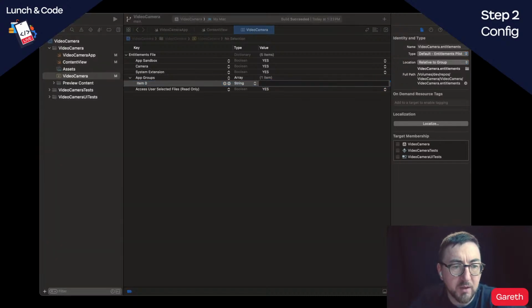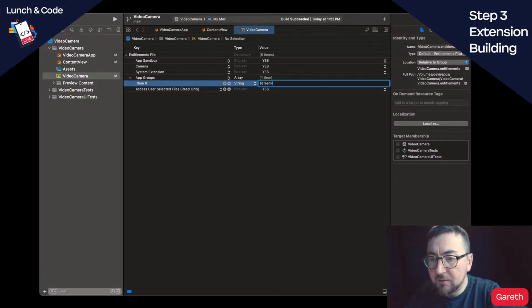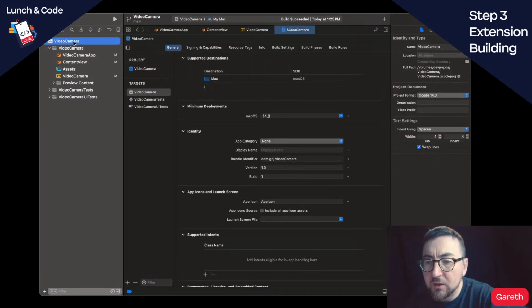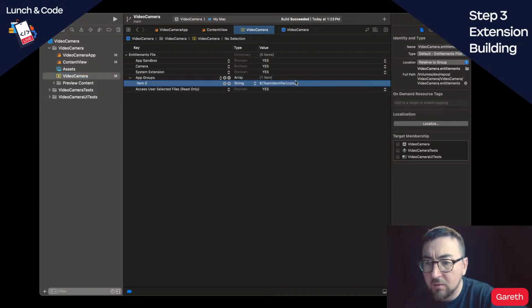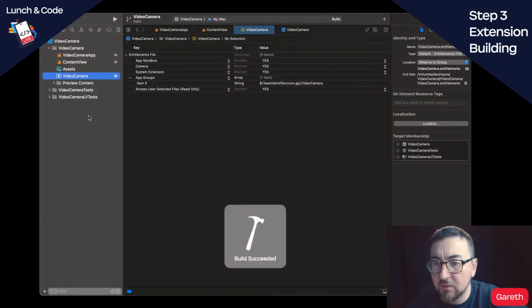So here we need to put in the team identifier, and then it was, what do we name this application? I think there's a faster way to do this with the camera. Okay. So I think this looks pretty good right now.